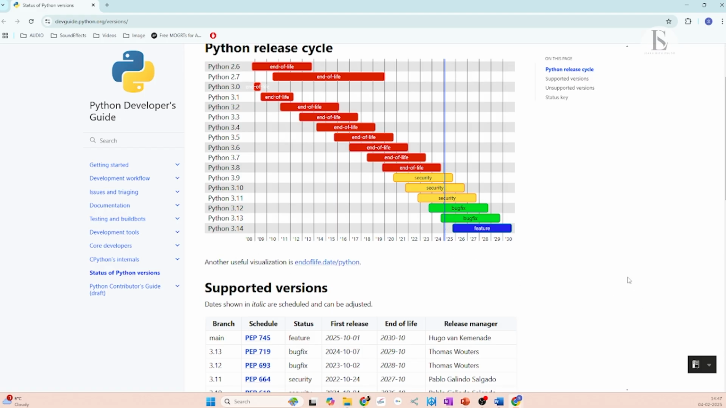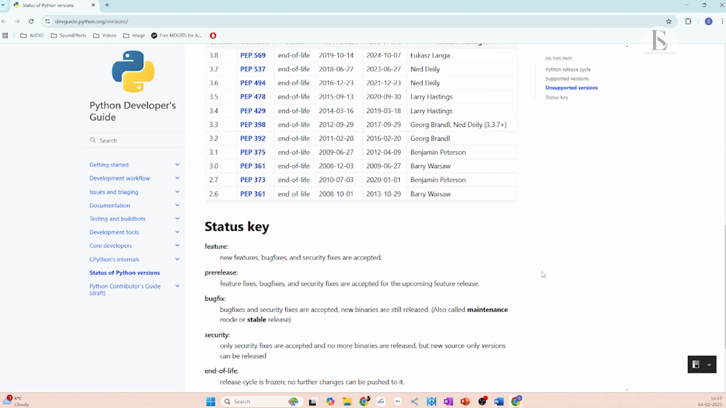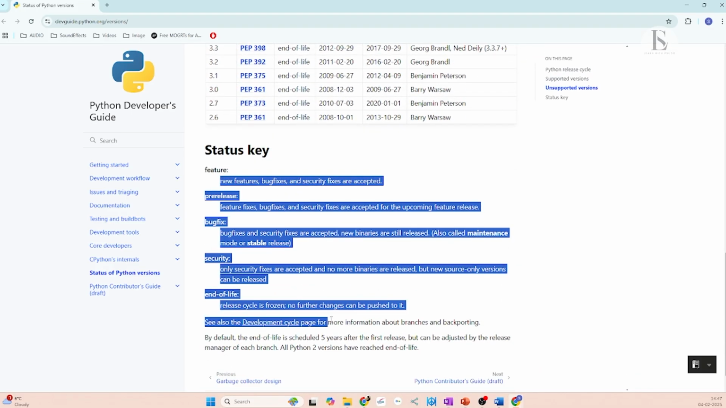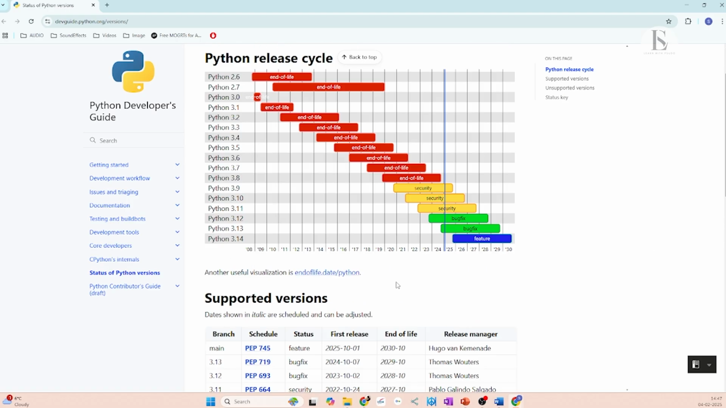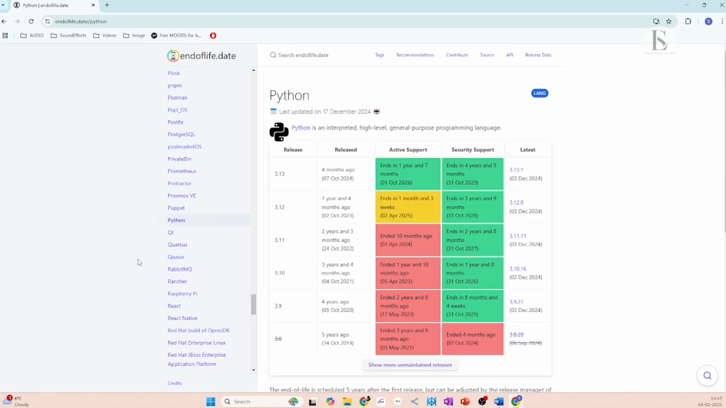There are other things also here. If you want to explore more, you can always go down. They have explained what they mean by feature, pre-release, and bug fix. Like this one, 3.13 was released 4 months ago, and 3.12 was released a year and 4 months back, and the support for it ends in 1 month and 3 weeks. But the security updates will still come in for the next 3 years and 9 months. Okay, going back to our slide.